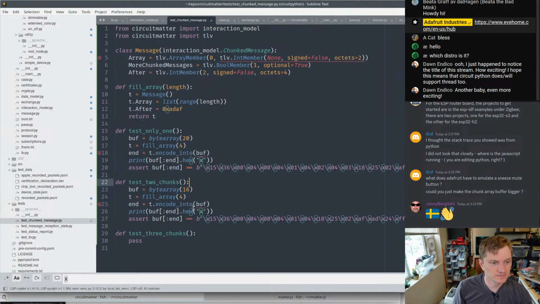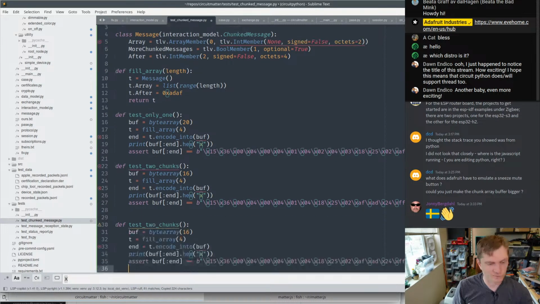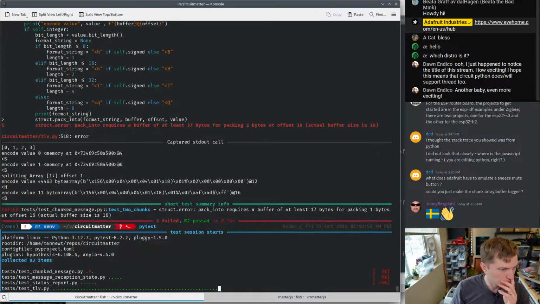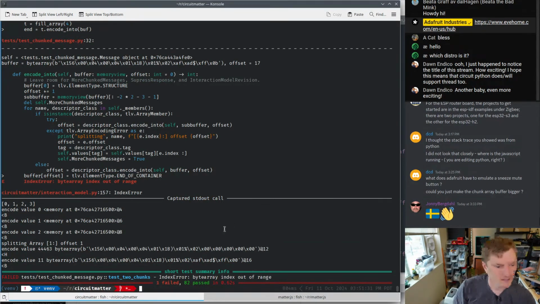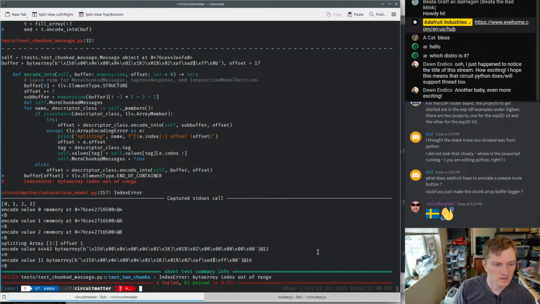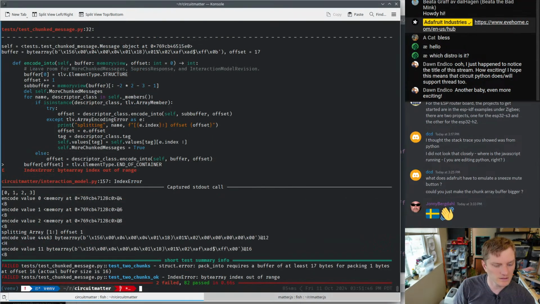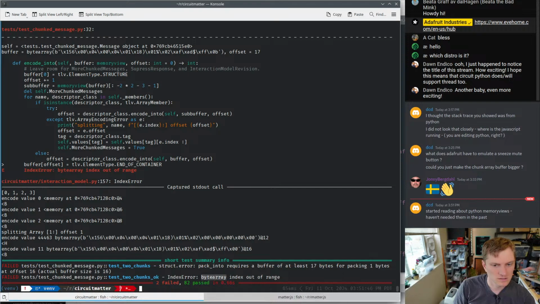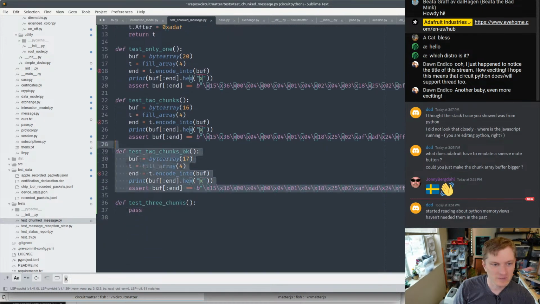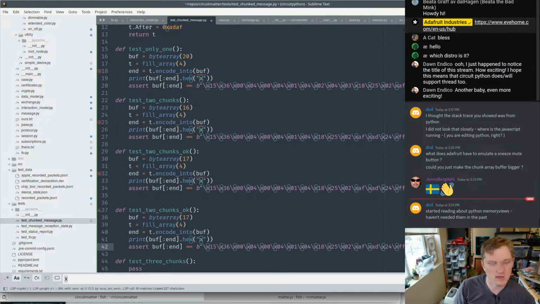Let's copy this. This stuff is complicated. And we'll make this 17 and see. Okay, so we still had one fail. Let's rename them. I overwrote one with the other. Okay, they both fail. Byte array index out of range. Yeah, memory views are nice. You create an object, but you don't recopy the buffer.